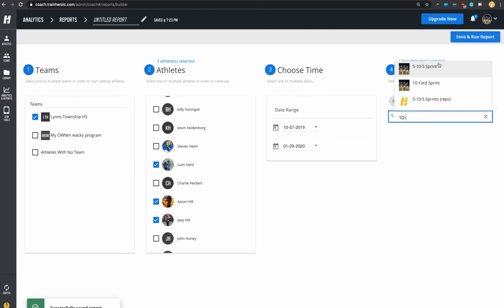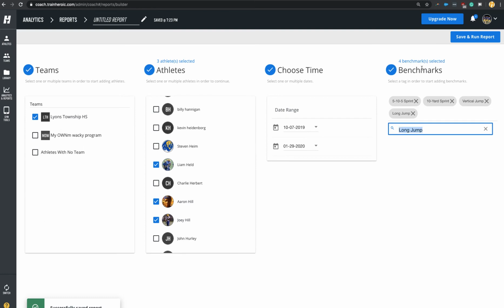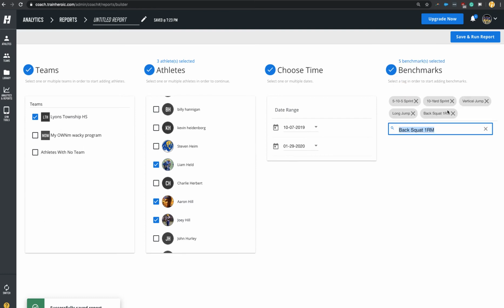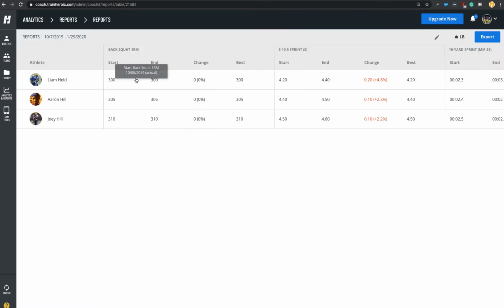It's the 10-yard. It's the vertical. It's the long jump. It's the back squat. Right, we want their one. So we've got these 5 benchmarks. Let's run this report. So here's how this report will work. It'll show the starting date, the ending date, and the change. Right, so what was their actual result on the start date and then the end date.